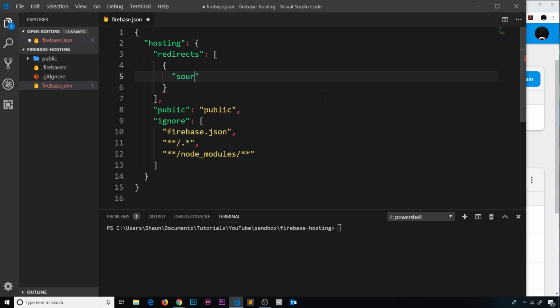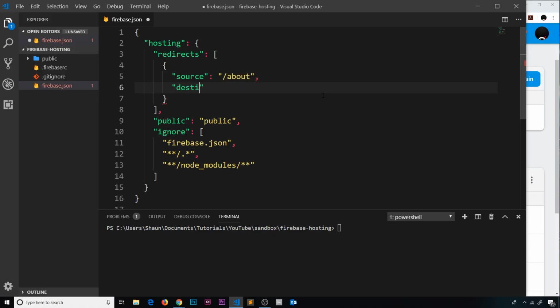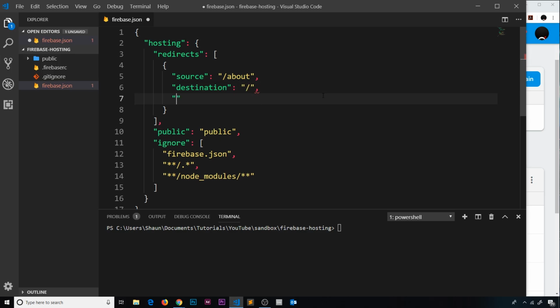So let's do these 3 properties. First of all, the source, which is where a user goes to. And in the first case, we'll just say /about. Now we don't have an about page, so we're not going to serve that up. Instead, I want to permanently redirect this to index.html, or rather just the root directory. So I'm going to say now the destination is going to be just /, like so. Now we need a type property, so we'll say type, and this is going to be a permanent redirect 301. So that is our first redirect object.